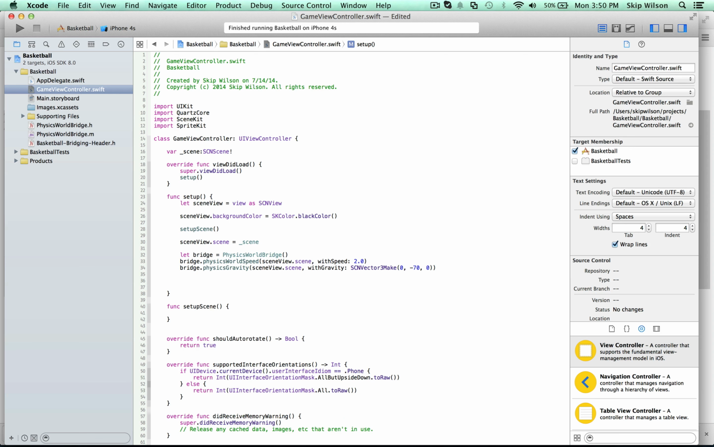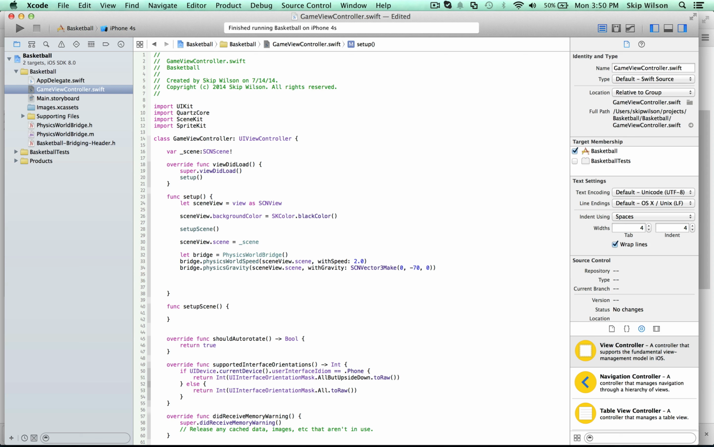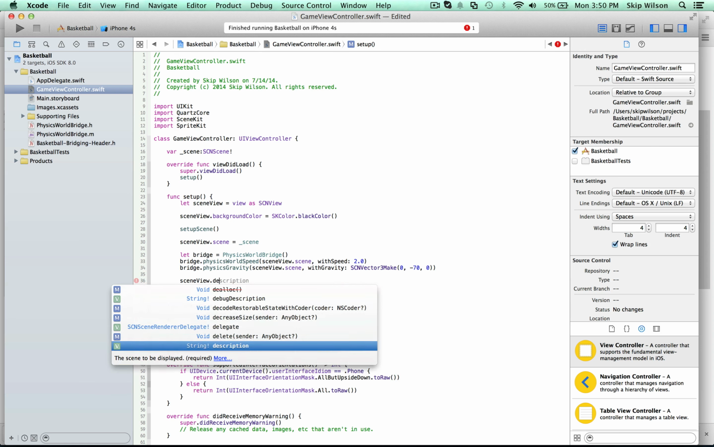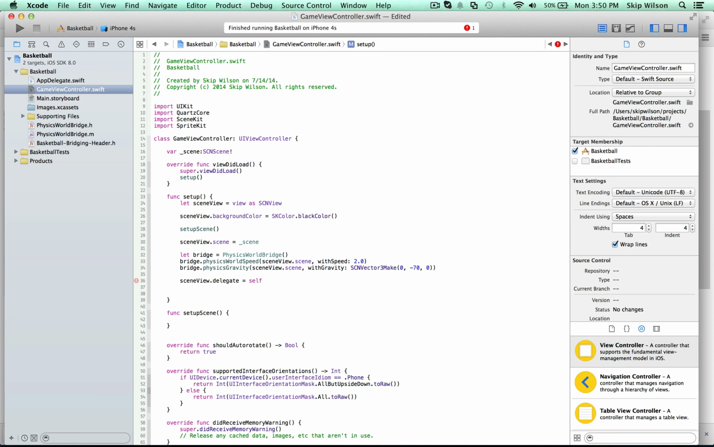Now, normally what you would do for that is you would say sceneView. If this was working, you would say sceneView.physicsWorld.speed is equal to 2.0. But you can't do that because there's a bug. So then we just have to say who's going to be the delegate that's going to get all the function calls. It's going to be this. So we're going to say sceneView.delegate is equal to self, meaning this GameViewController is going to receive all of the method callbacks.